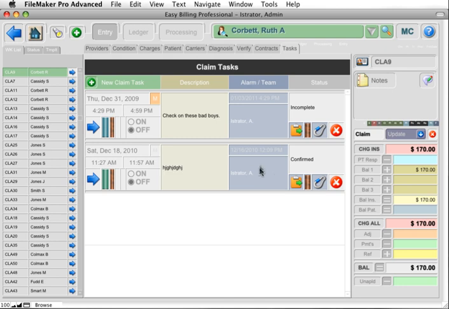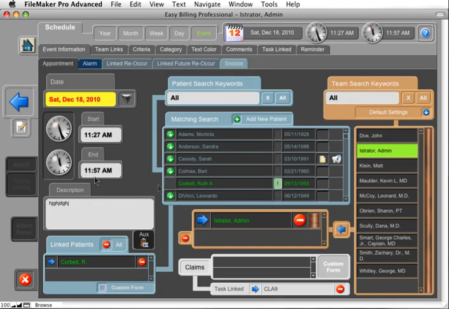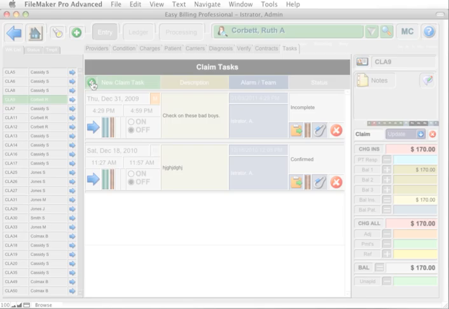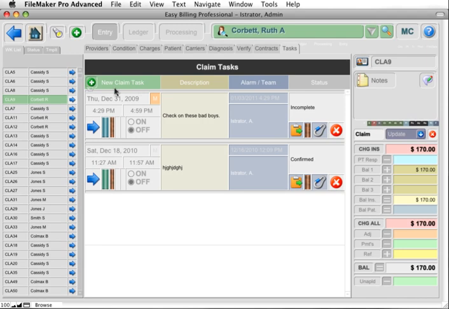If there are multiple team members attached, you can choose to detach yourself, or you can also link yourself to an event. You have the option to turn on or off the alarm for a given task, or you can navigate directly to the task here. In this case, we're not going to create a task here just for this one claim. However, you could accomplish that by clicking on a new claim task here.